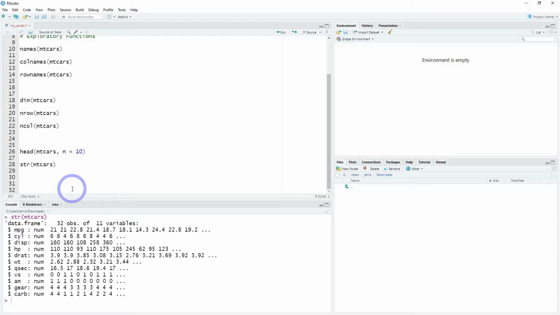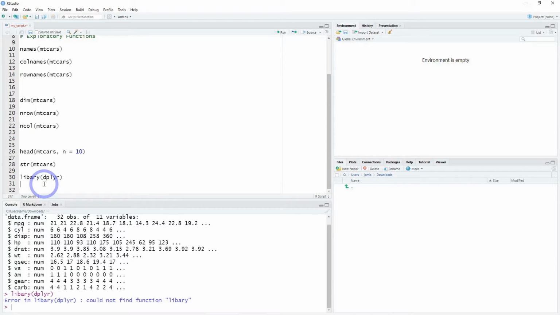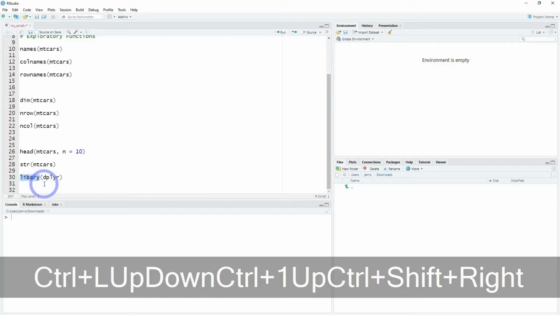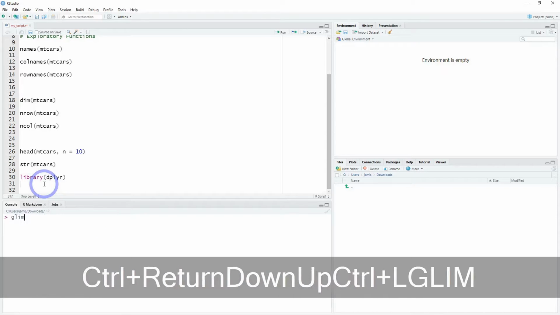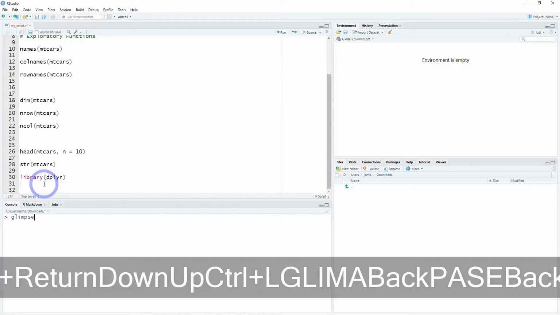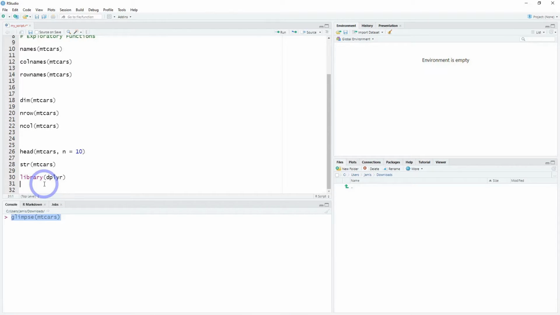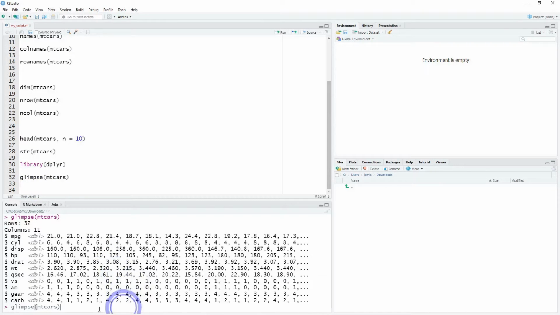And there's a very similar function in package dplyr called glimpse. And so all we'll do with this is simply do glimpse mtcars. I'm going to go ahead and put this in our script. And so when we run that, we can see that this provides essentially the same thing, 32 rows, 11 columns.